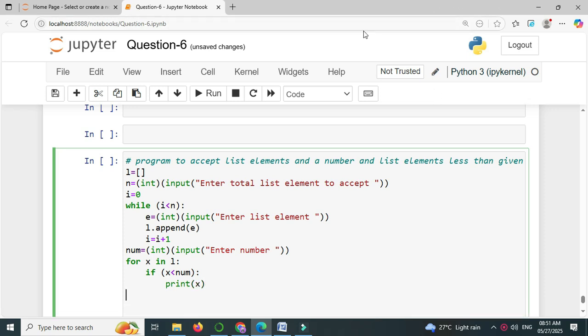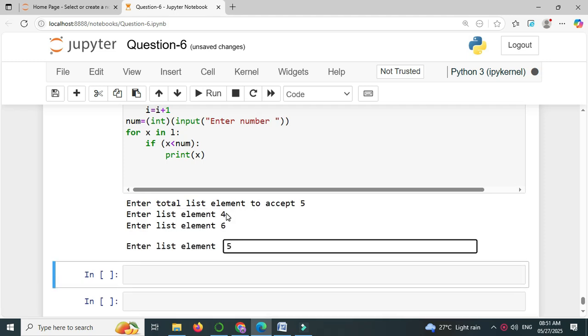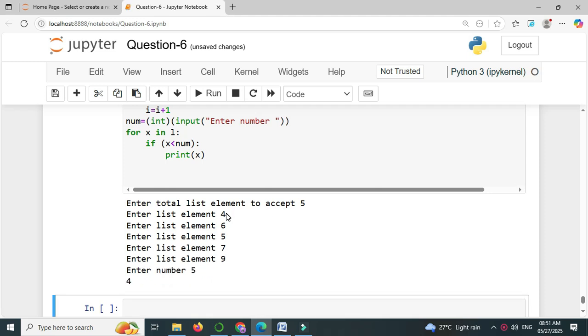And then we execute this. I will give total list elements as 5 and I will enter the list elements. I will give the number 5. It will print list element less than 5 as 4.